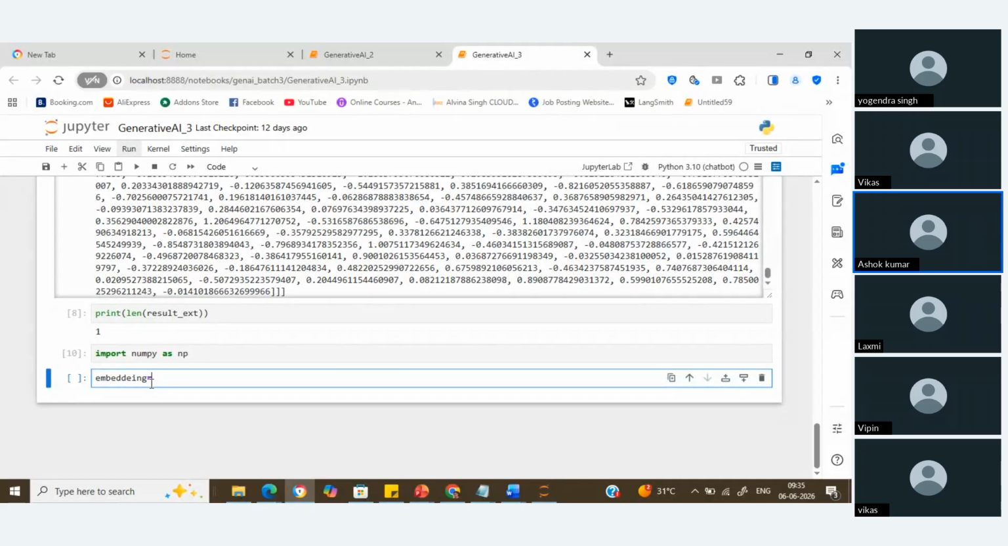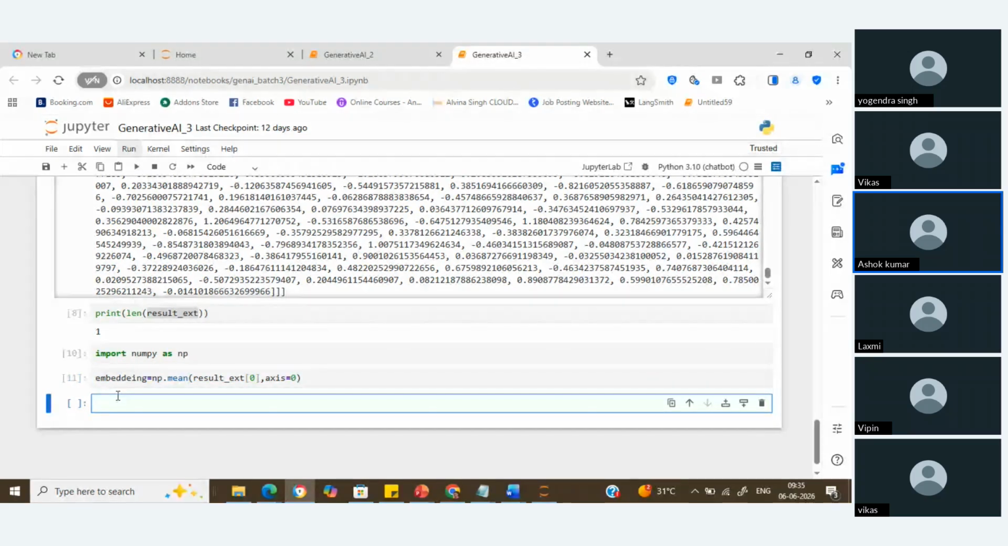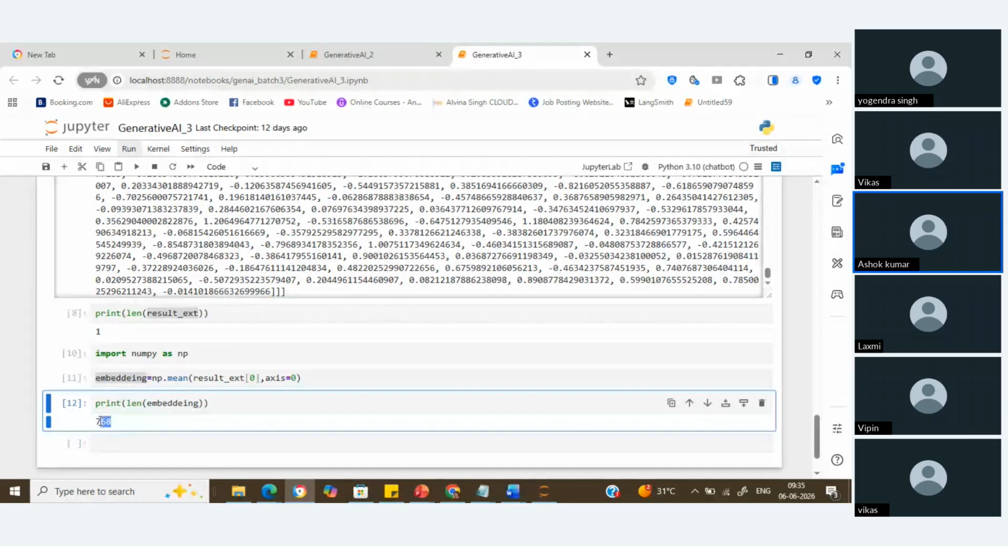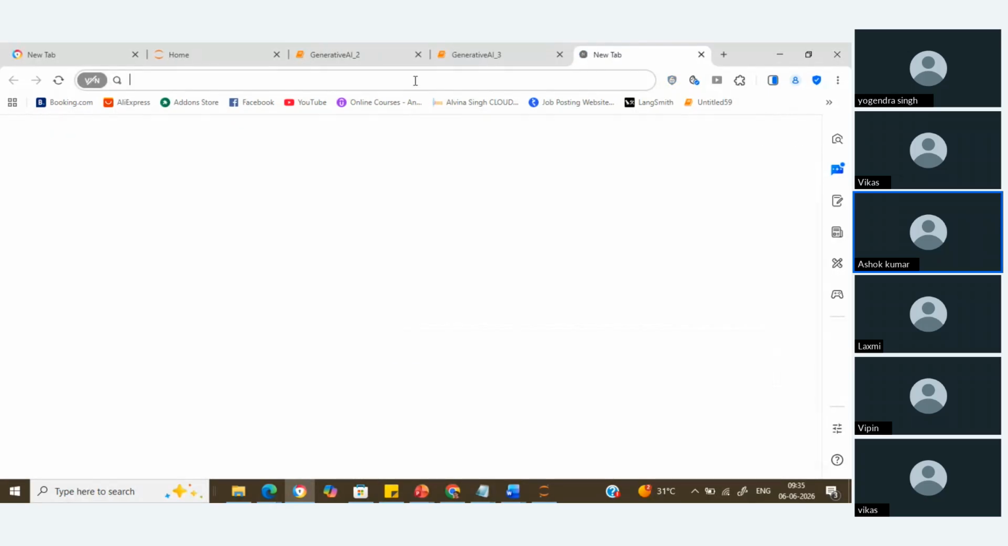Embedding equal to result of 0, and length of embedding. Okay, 768.